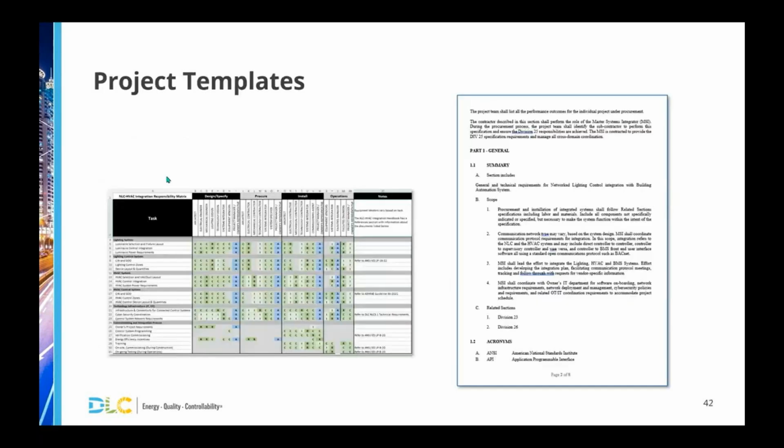There are also 2 templates in the toolkit that you can edit to help manage who's doing what on an integration project. A responsibility matrix in Excel linking people with tasks, and a CSI Division 25 contract excerpt for integrated automation to specify what needs to be done.